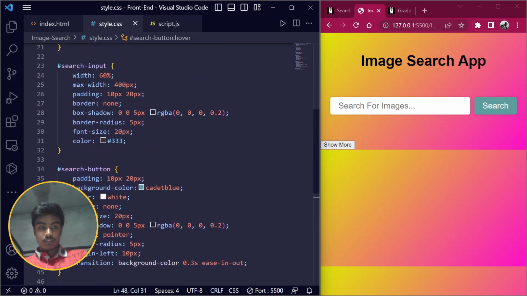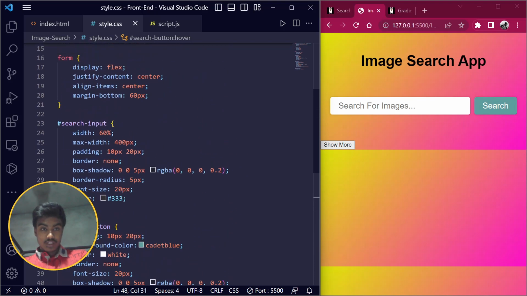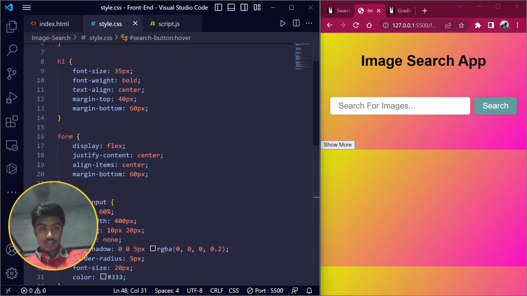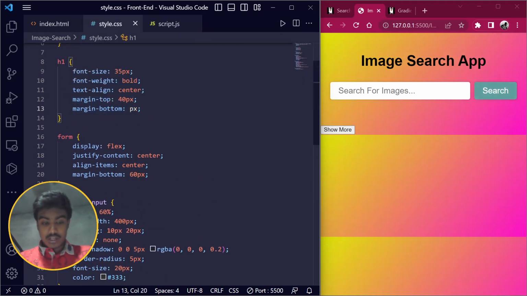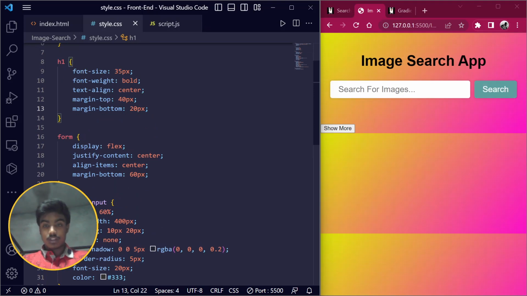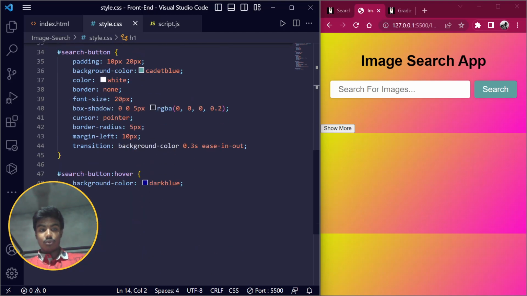So what I want is that I don't need these 60 pixels here. I want to decrease this to 20 pixels. Let's suppose 20 pixels. 20 pixels is enough, right? Okay, now this is looking good.